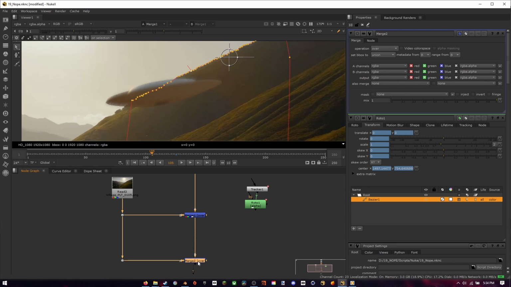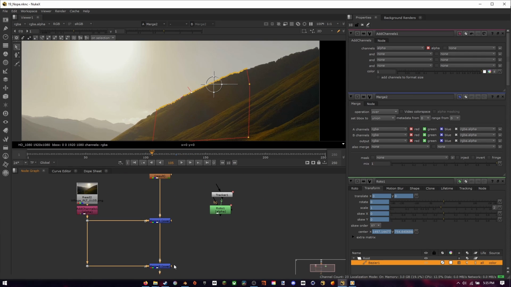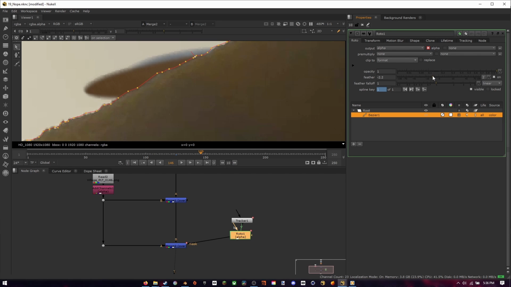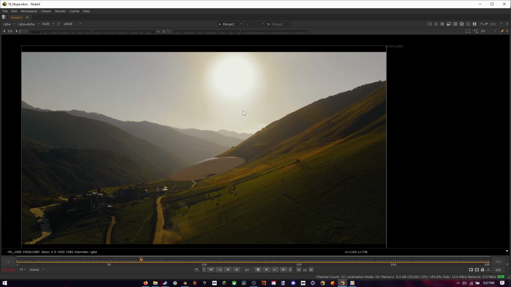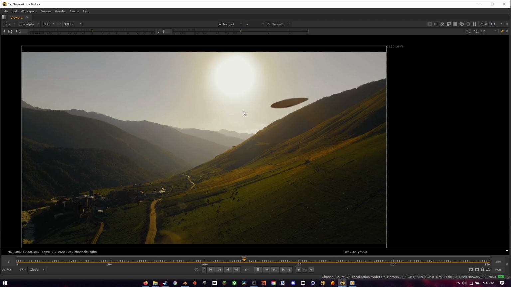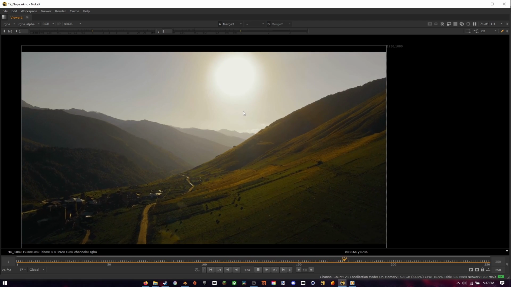Next, for the mask, we use that to create a holdout of the hill that would basically turn on at the correct frame once the ship passes it, and that will make the ship look like it goes behind the hill. You can think of a holdout as basically cutting out a part of your image and pasting it on the top of everything else.